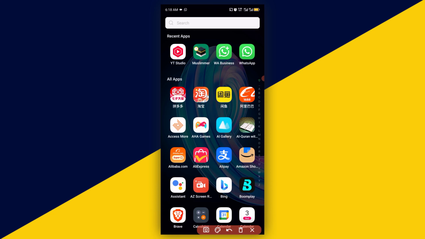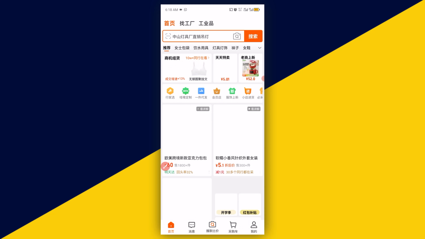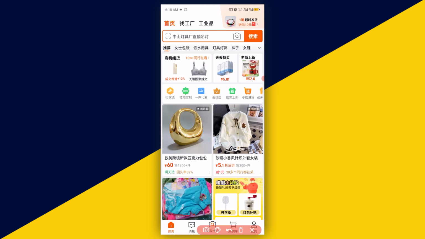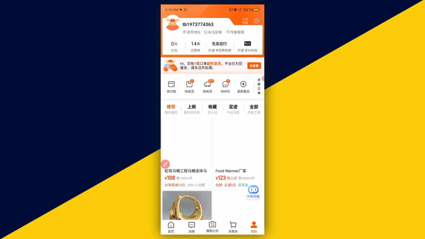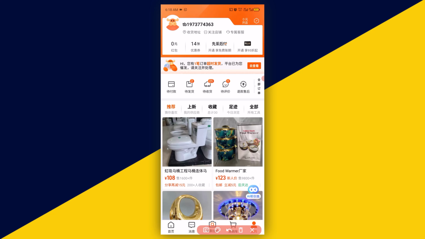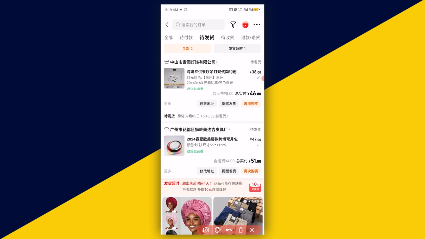The very first thing you want to do is open up your 1688 Chinese shopping app. So I'm going to click on here now. Having opened up your 1688 Chinese shopping app, click on here to go to your profile account. Then it's going to take you right here. Every item that is ready for shipment and successfully paid for is going to be found right here on your profile. So click on here. It's going to take you right here, and this is where you see all items due for shipment.